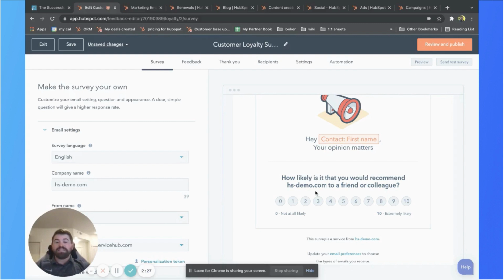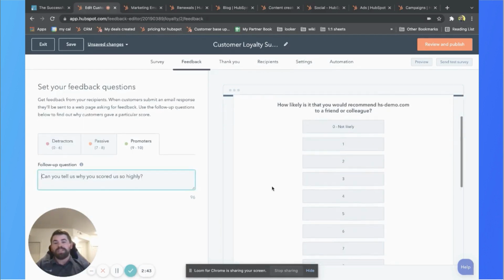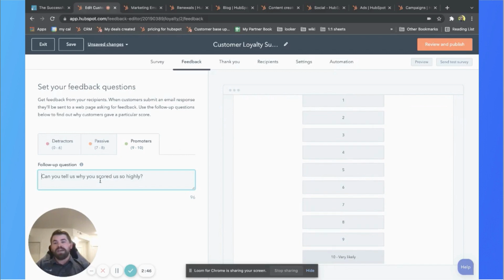For example, if they had a terrible experience, they're probably not going to rate you a 10, because why would they have a friend or colleague they'd want you to work with in that case? So basically how this works, they'll rate you. Then based off this, you'll set up different prompts based off how they rate you. For example, if they're a promoter, 9 to 10, can you tell us more about why you scored us so highly so you know what you're doing well?